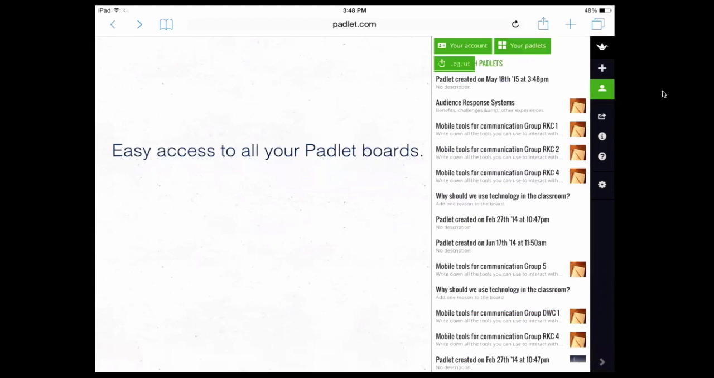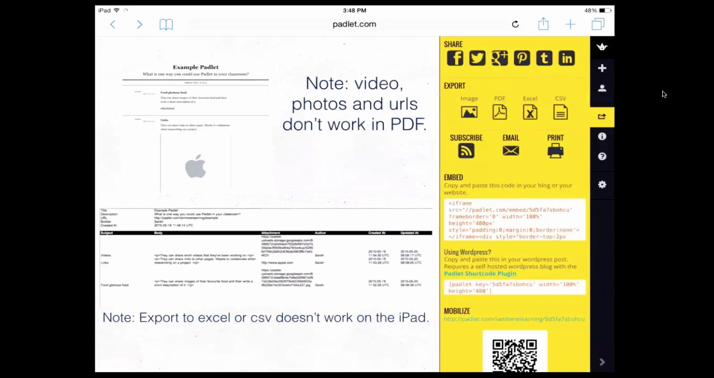And then the next thing is you can access all of your Padlet boards quite easily just by tapping on that little person icon. And this is where you can export or share your Padlet board. So there's lots of share options in social media, and you have your export options.